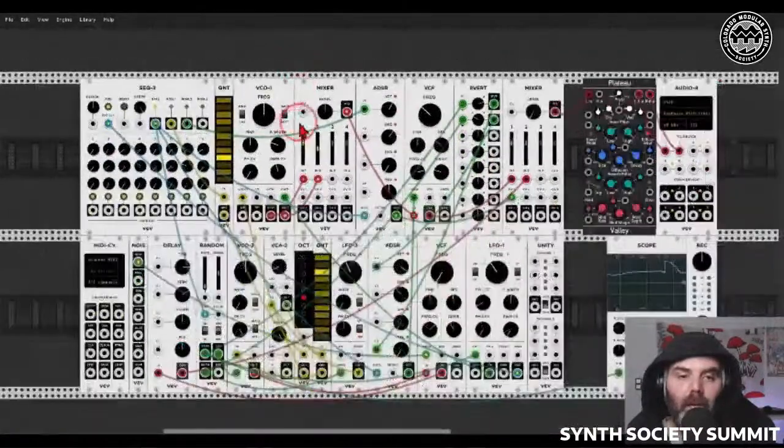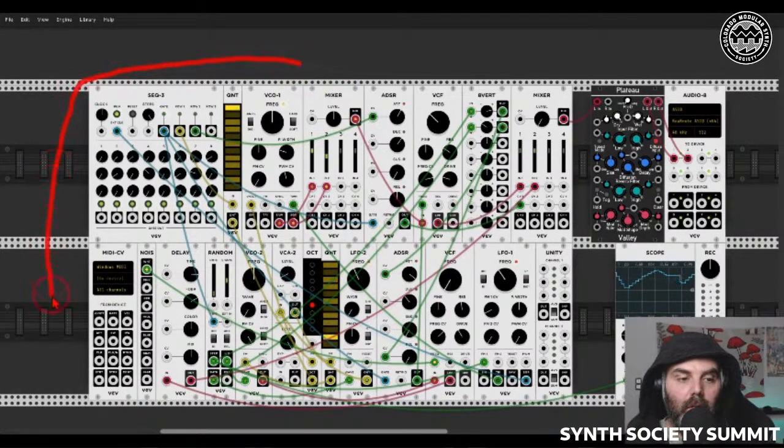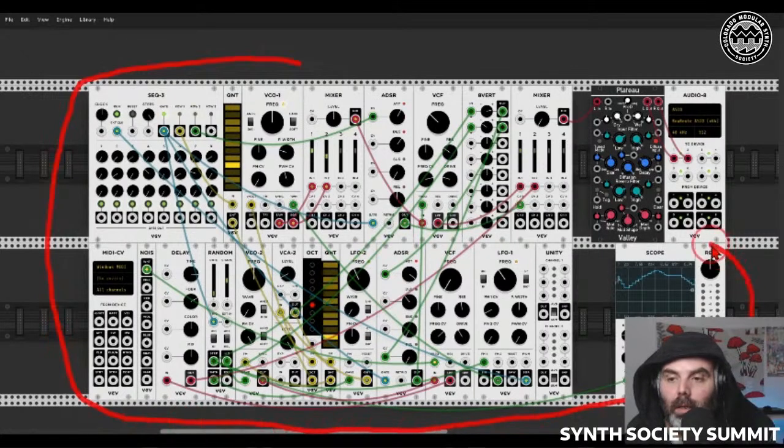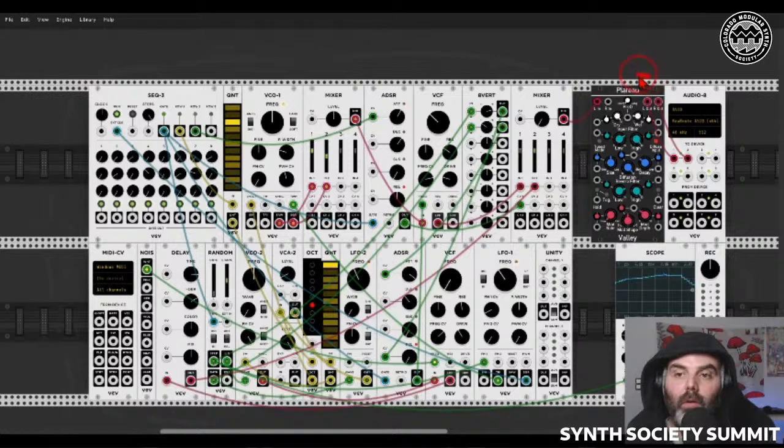I have here a patch that I built. This is a fixed patch that is, by the way, available in the description. So you can download this patch. I'm talking about this collection of modules here. This here without the reverb, without Plateau. Plateau from Valley is a reverb, and I cannot make music without reverb because reverb is life. So I had to add a reverb there, but everything else is available in the file, in the patch that you can again download and experiment with.